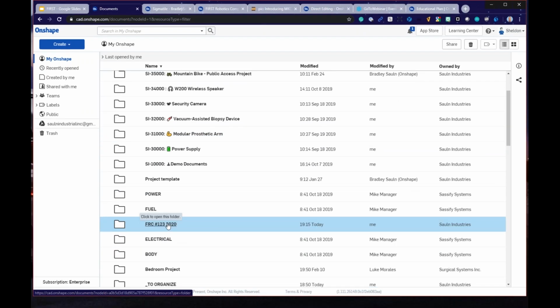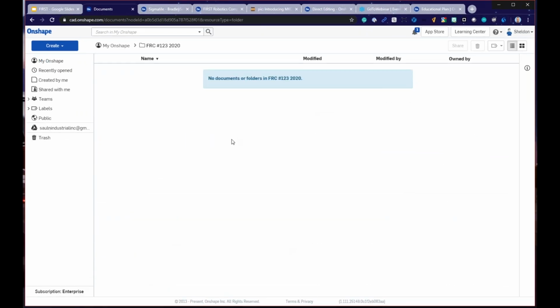Now that we go inside of my folder, anything added here again will be shared with the entire team as a whole, and I can start to structure it as I like.